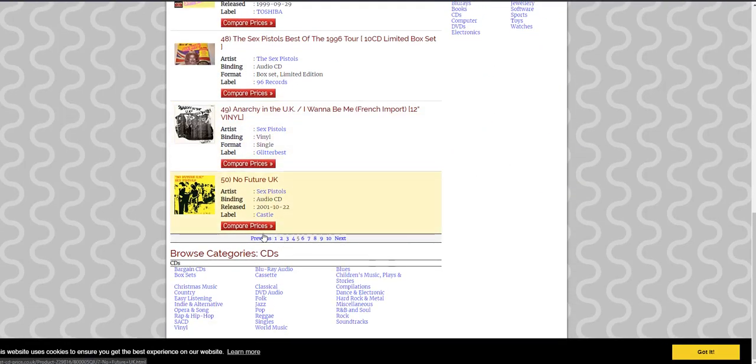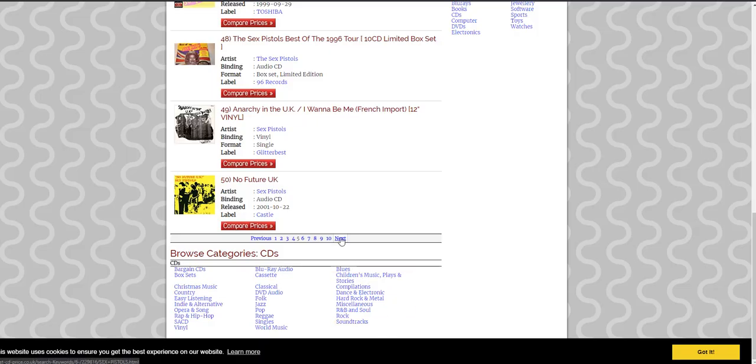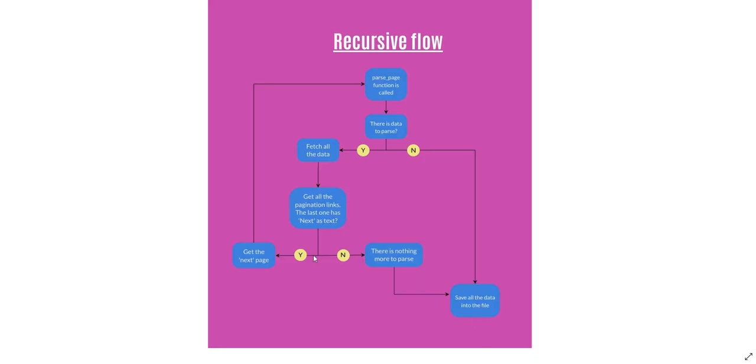These ones: previous, next, and 1 to 10 in this case. It's going to check if the last one has "next" as its text. It's going to come here, check if next is the text, and if there is no next page link, then there is nothing more to parse. We are going to save all the data into the file.